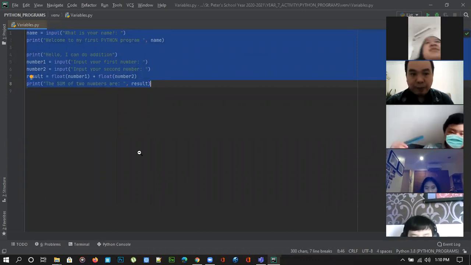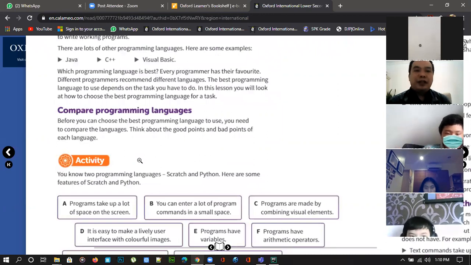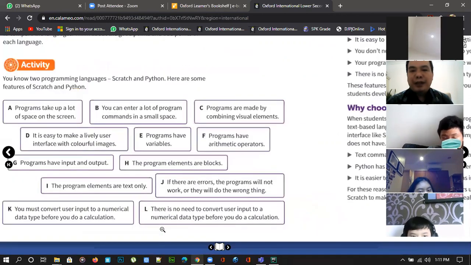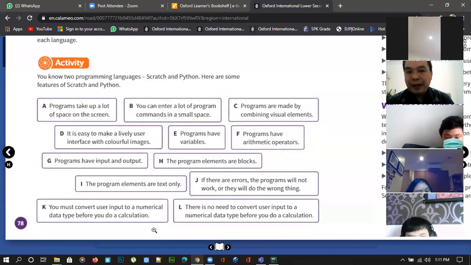All right. So, compare programming languages. Before we can choose the best programming language to use, we need to compare the languages first. Think about the good points and bad points of each language. So far we learned about Scratch and Python. So here are some features of Scratch and Python, all right?